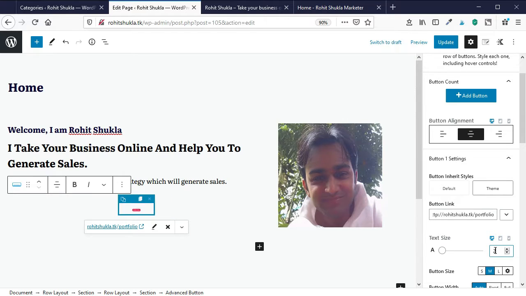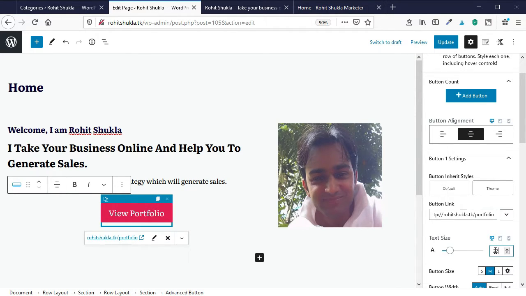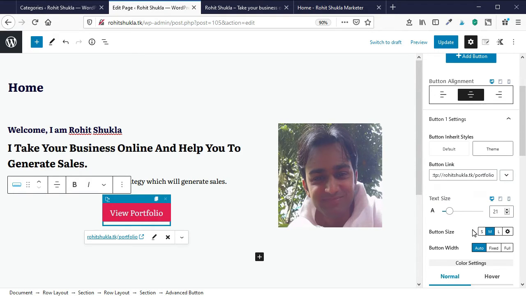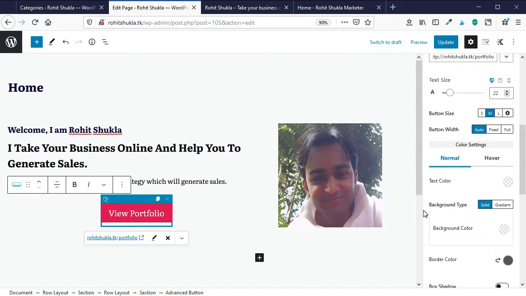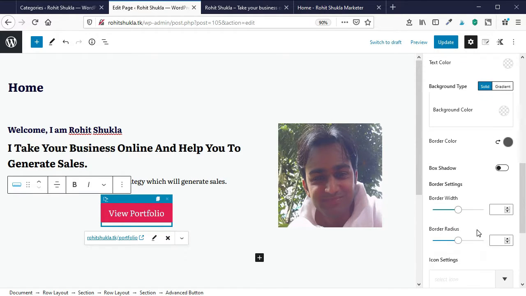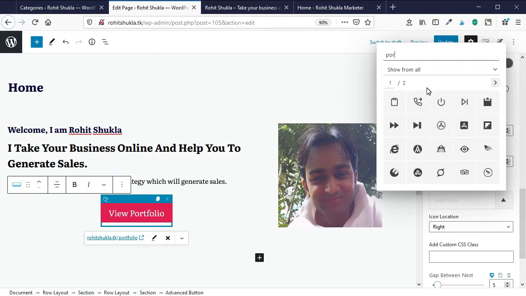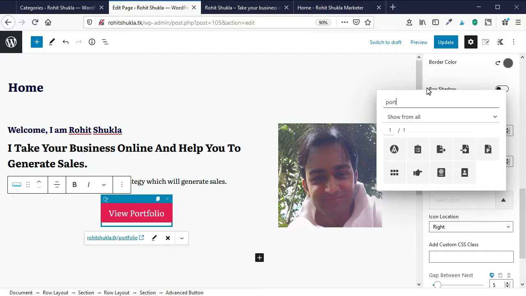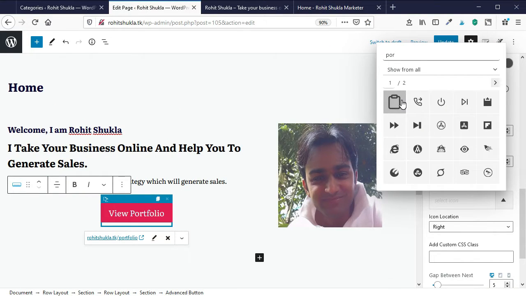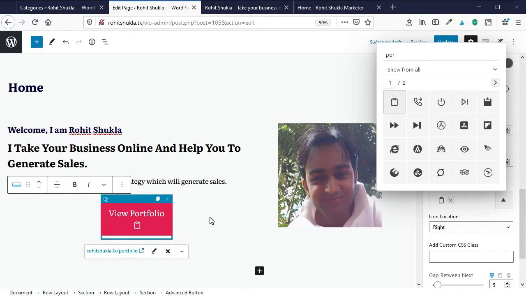Now you can change the size of the button. It completely depends on you how big or small you want to place the button. The hover color is also purple, which is also looking very good. Now you can place the icon, so search for the appropriate icon. This one is the same icon which I used earlier, so I will go with this.